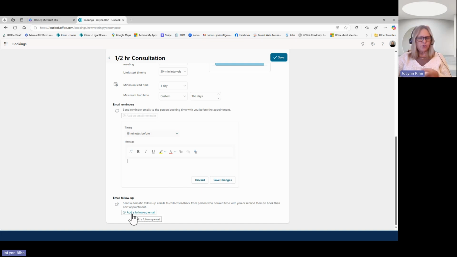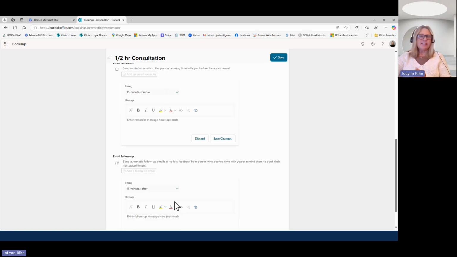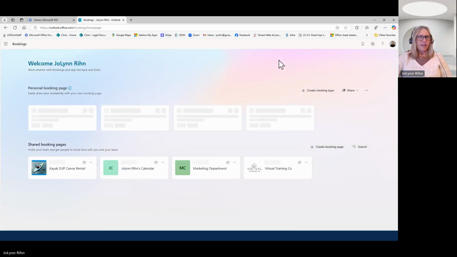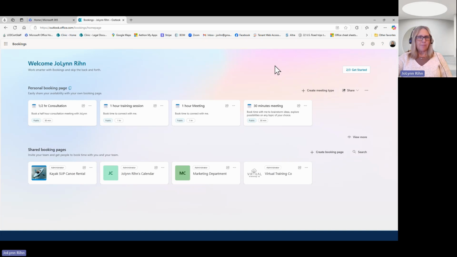But if you wanted to add the follow-up email, it's basically the same, where, half an hour after the meeting ends, you could send them an email, whatever the case would be. Okay, so you could set all that up. When you are done, make sure you click save at the top.